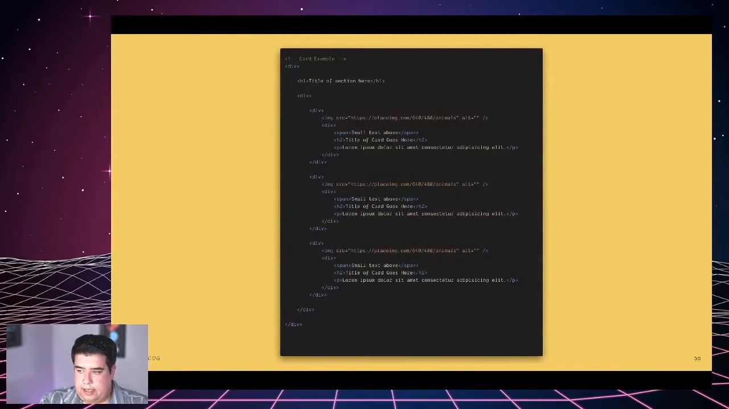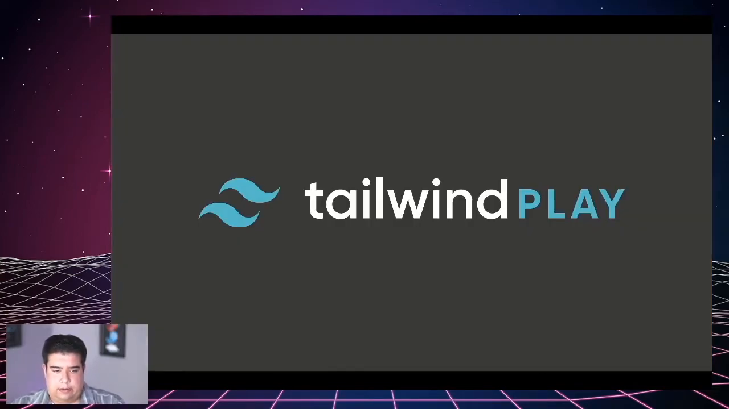Now, let's look at an example that we coded up here. This is, let's call this a card component. And as you can see here, we're just dealing with the HTML. We have 3 cards that we're creating, and there's like a heading of the section. This is just plain HTML. Let's figure out how we would do this in Tailwind. So let's talk about Tailwind Play. We're going to demo that card setup using this brand new tool. Literally came out yesterday, and it's a sandbox environment for testing Tailwind.